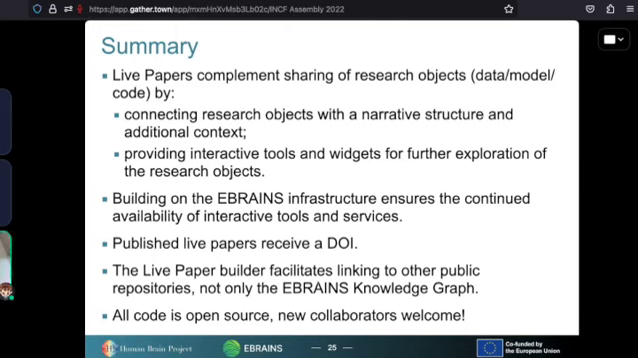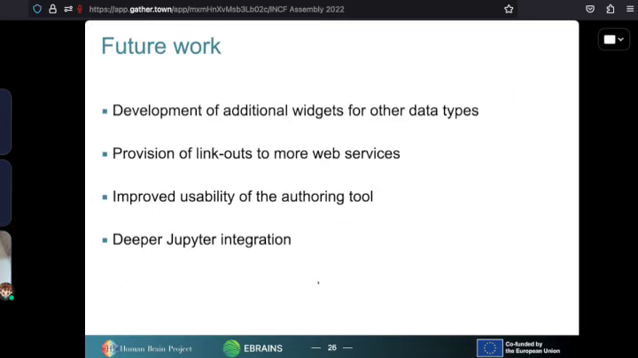And finally, all the code for the live paper platform is open source, and we very much welcome new collaborators. We have a lot of things we're still working on, adding more widgets for other data types, linking out to more web services.